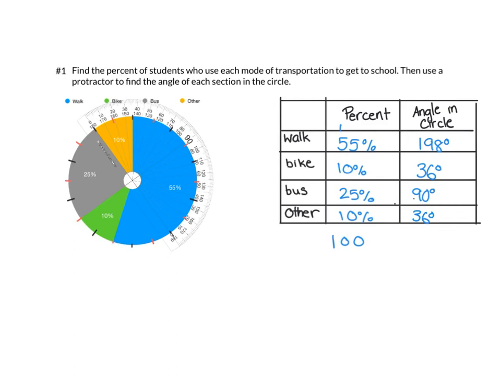So this is everything that was involved in just part A of question 1. We're also going to have part B, which we actually automatically did. For part B, we'll ask you to add the percentages in your chart. So we'd have our 55 plus 10 plus 25 plus 10 equals 100%.